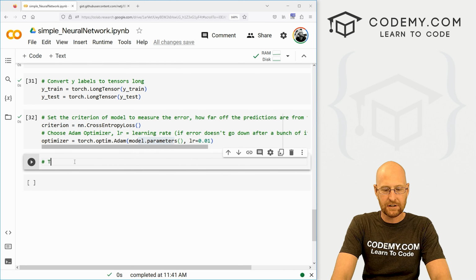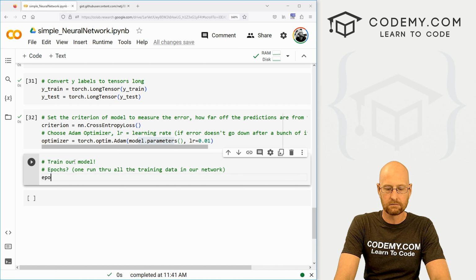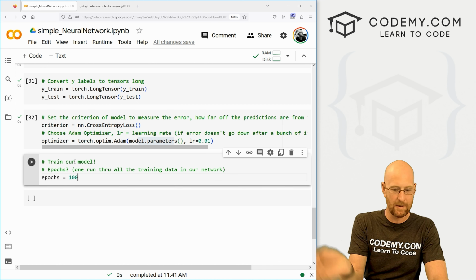Now it is actually time to train our model. The first thing we need to do is determine how many epochs we want. An epoch is one run, like I said earlier, through all the training data in our network. So we're sending all of our training data through the network one time, basically. I think I'm going to set epochs equal to 100. We're going to spin it through 100 times. If that doesn't look like it works, we might raise it to 200 or lower it or whatever. We'll see in just a second whether or not it does work. We'll learn how to do that.